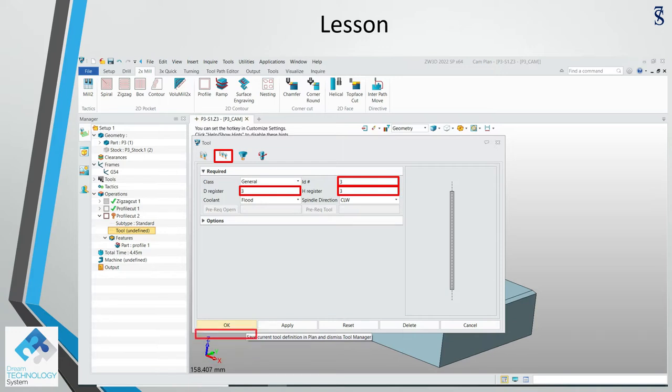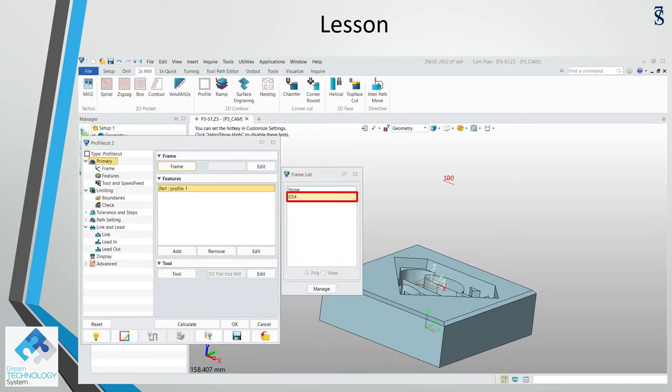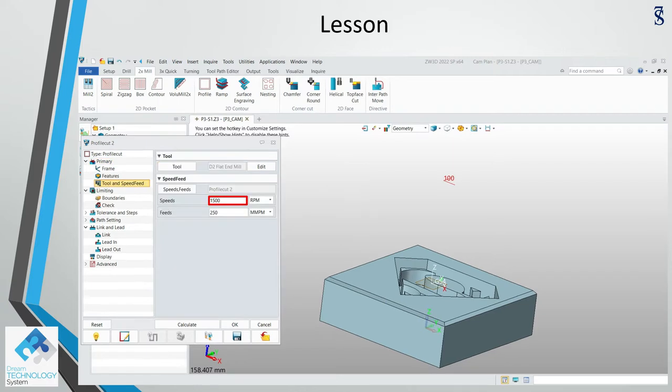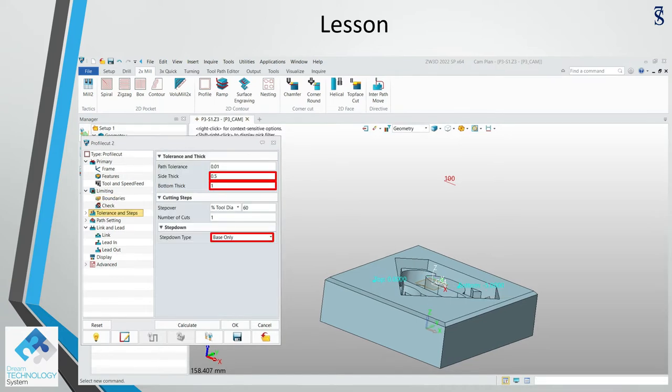Continue with OK. Following that, we need to edit the parameter of this operation by right-clicking the mouse, edit, and set the frame. G54 is the first one that we need to update. Follow with the RPM 1500. On top of that, we need to set the top of the profile and also the bottom of the profile for the tool to travel.